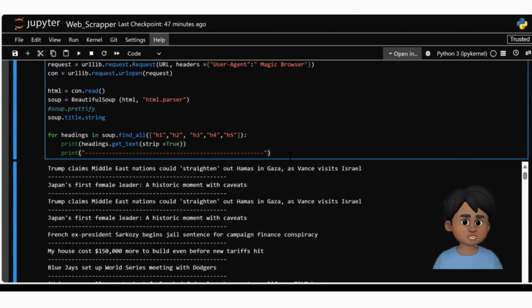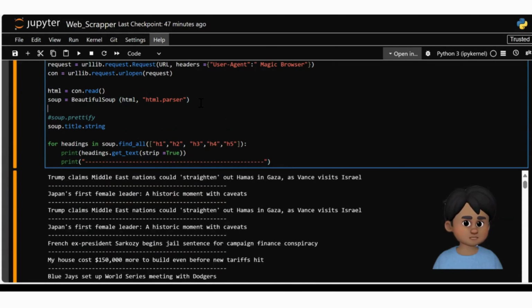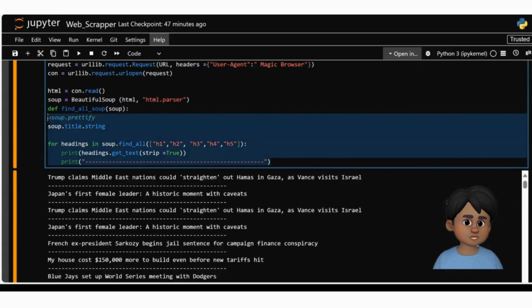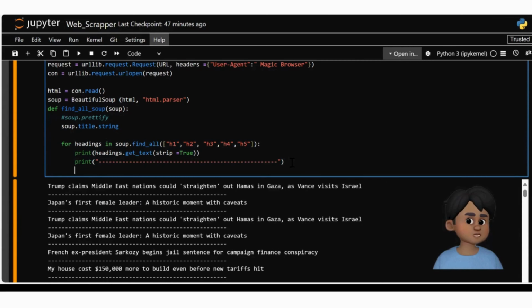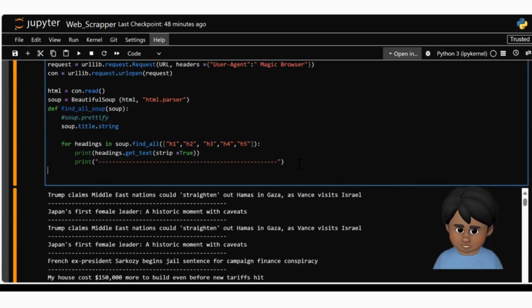Now let's check. Let's make this a function: define find_all with soup. It takes soup and makes it better. Okay, so now we check also links maybe.